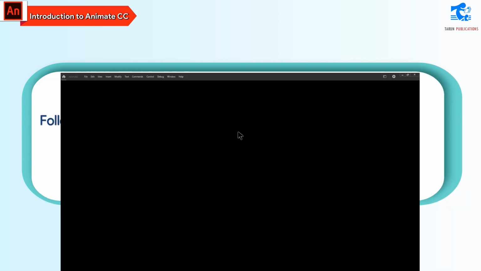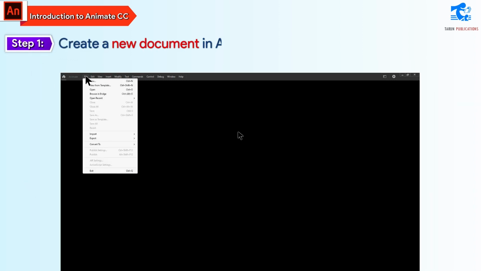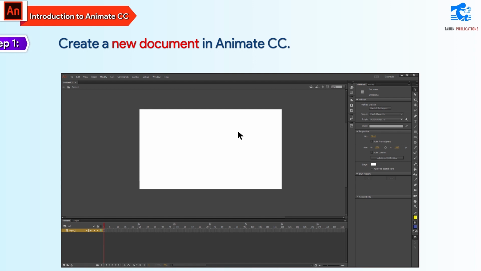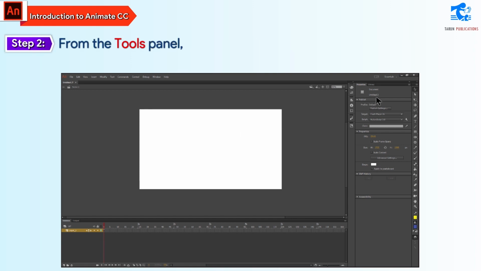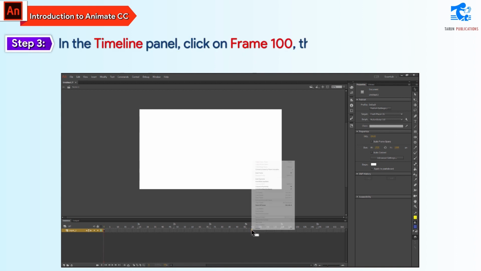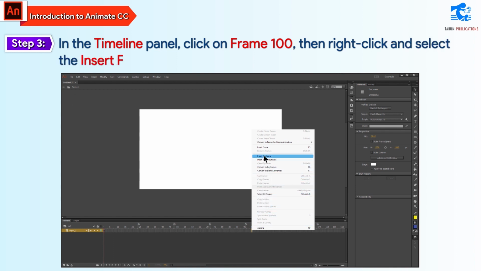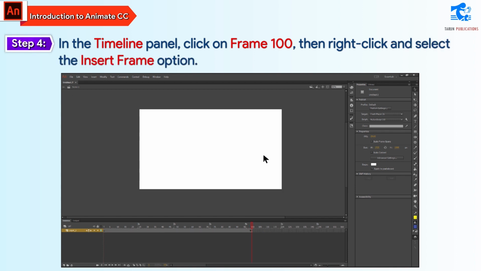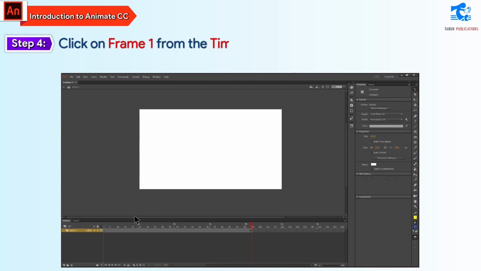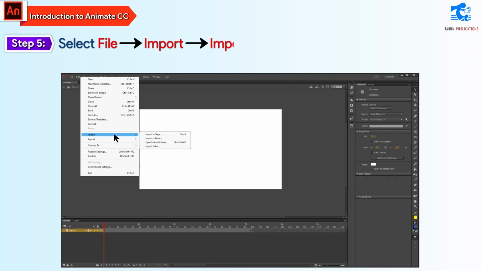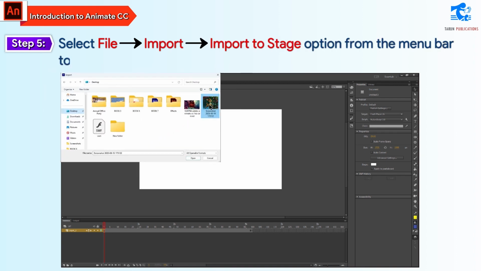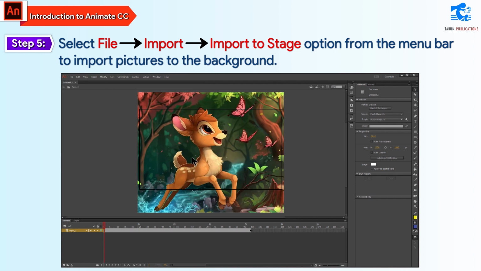Follow these steps to create a masking effect. Step 1. Create a new document in Animate CC. Step 2. From the Tools panel, click on the Selection tool. Step 3. In the Timeline panel, click on Frame 100, then right-click and select the Insert Frame option. Step 4. Click on Frame 1 from the Timeline panel. Step 5. Select File Import to Stage option from the menu bar to import pictures to the background.